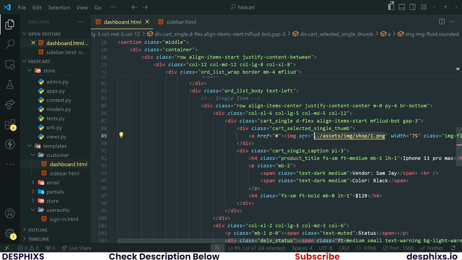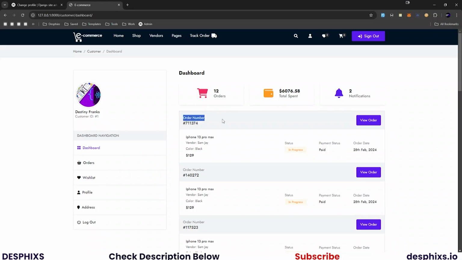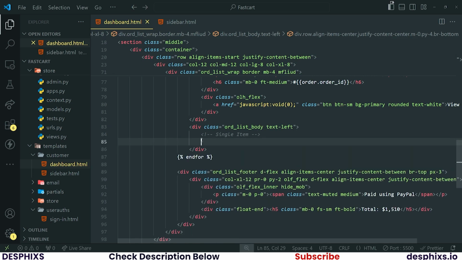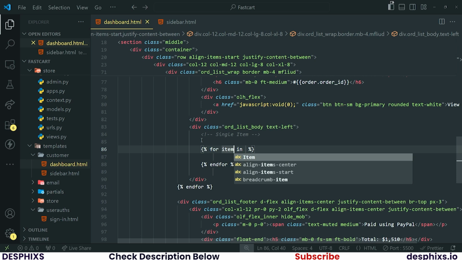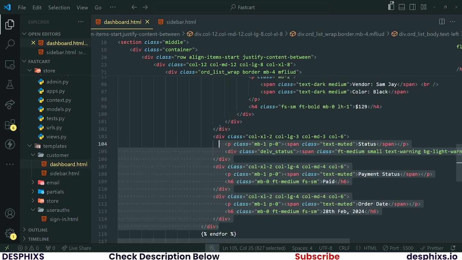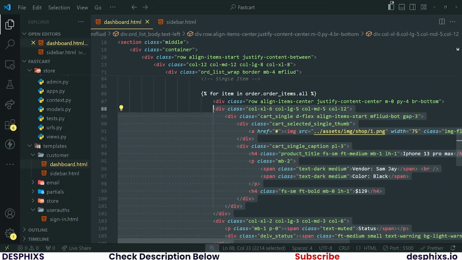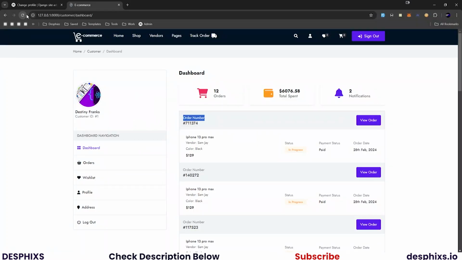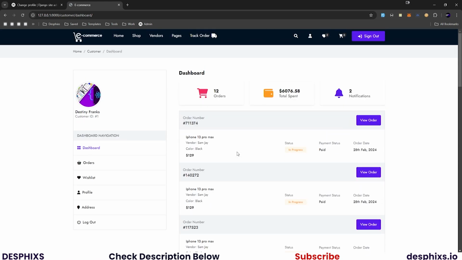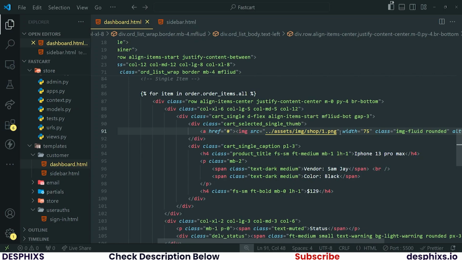Now, remember that each order is this, then these are items. So we also need to loop through each item. Okay, so copy this and you want to say for item in order.order_items.all, and in here is where you want to paste the item that you copied and fix indentation. Now you will see how many items that are in each order. You can see. Okay, so let's start changing up the items, starting with this one.